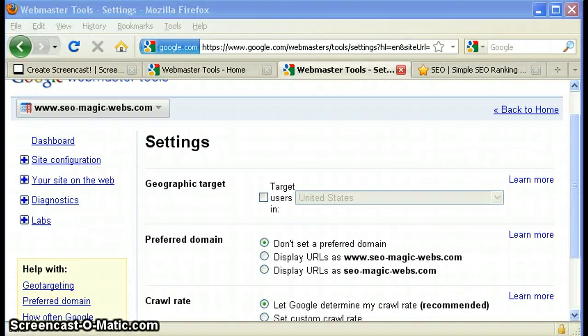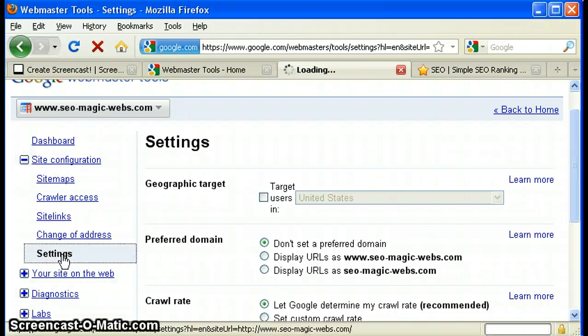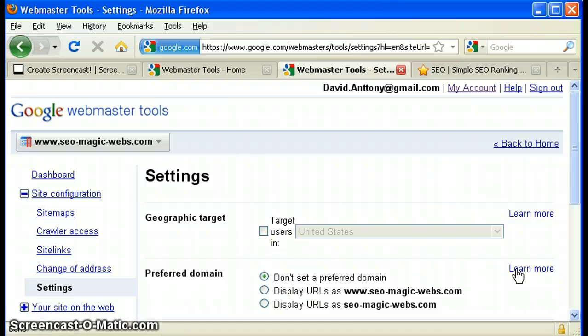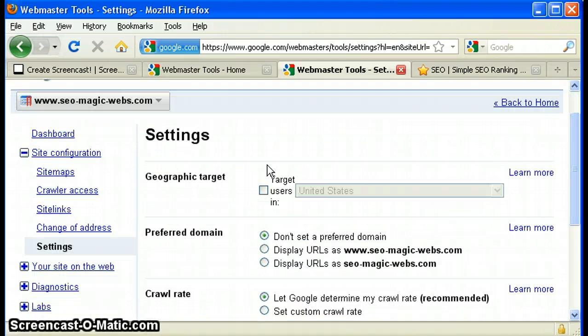So there's some interesting areas to have a peek at. Do have a look around here and look at the different things. You can just play and find the settings. And you can always click on the Learn More if you don't understand some of these very interesting, important information areas. Just click on the Learn More. So that just gives you a little tip about using the Google Webmaster Tools.